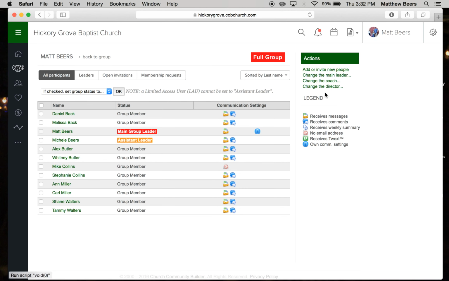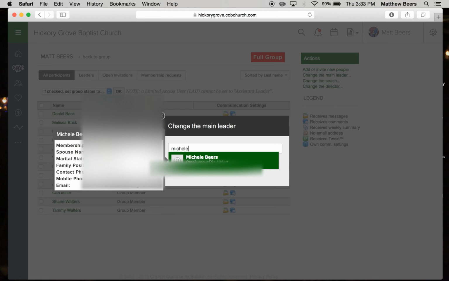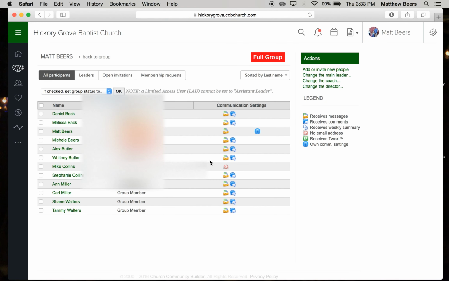Now, you can change the main leader, which is fairly simple. Click on Change Main Leader. And it can't be your name. So let's say if Michelle wants to be the group leader and I'm handing the torch, I simply click that, and then bam, automatically, there we go. She's the group leader. I've been jumped down to assistant. But we are going to change it back now.